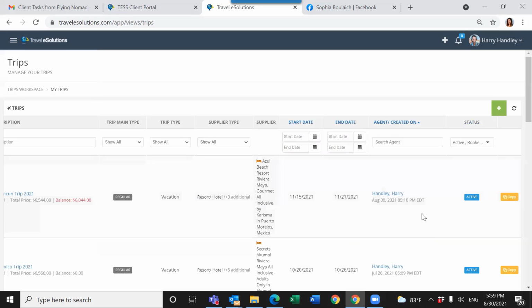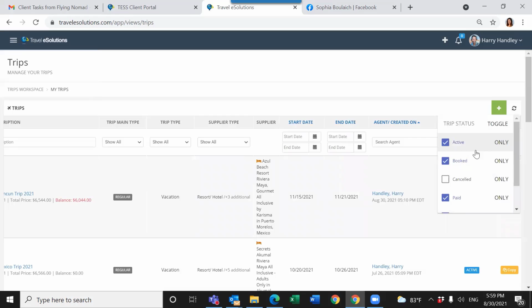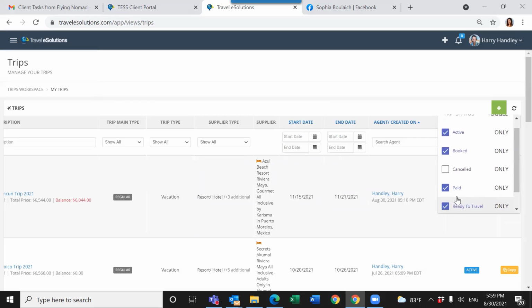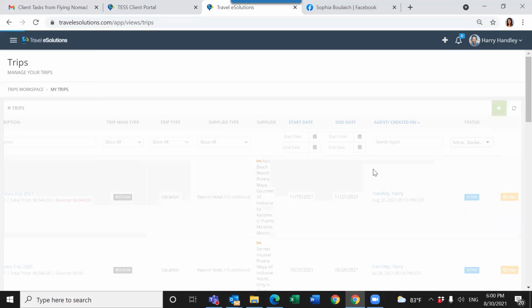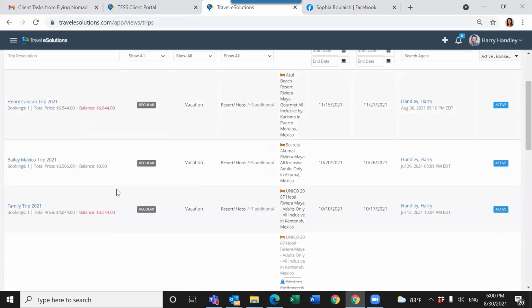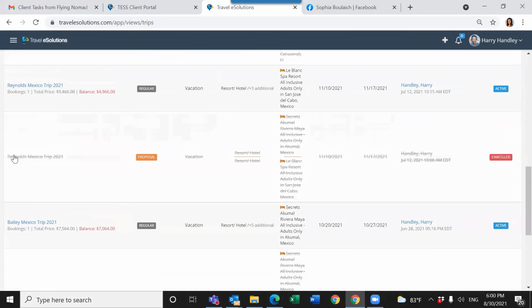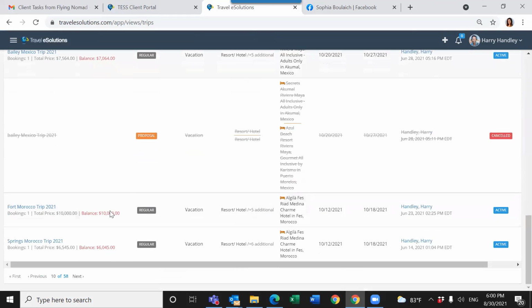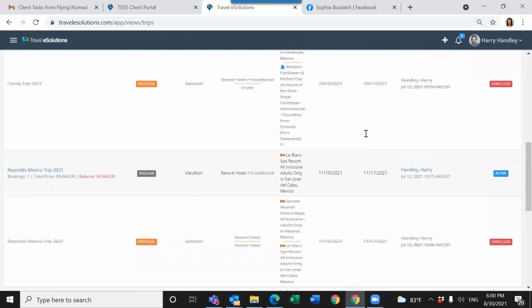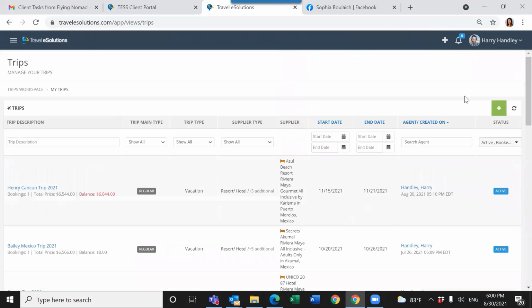So over to the right, you see how I have statuses. I can filter for all of my different types of trip statuses. Canceled are automatically not in here. But if I want to see my canceled trips as well, I'm just going to click canceled and then click anywhere else. It's going to pull in all of my canceled trips as well. So you see here, anything with a slash through it, I've canceled. And they all have canceled next to them.